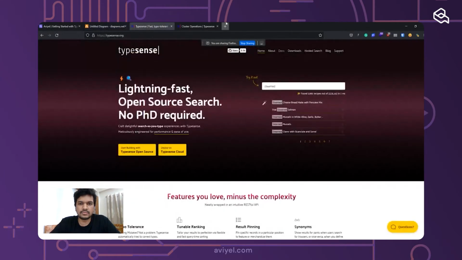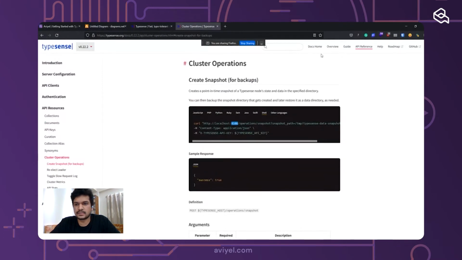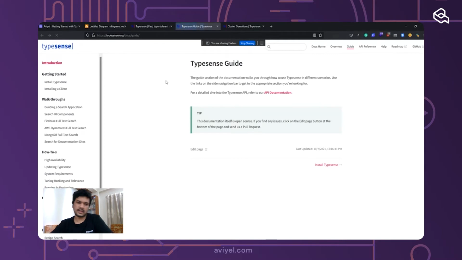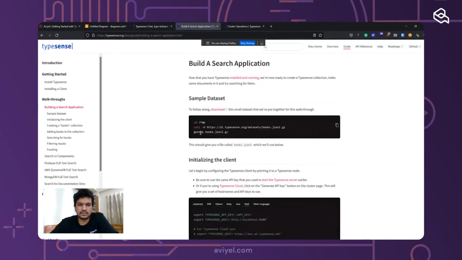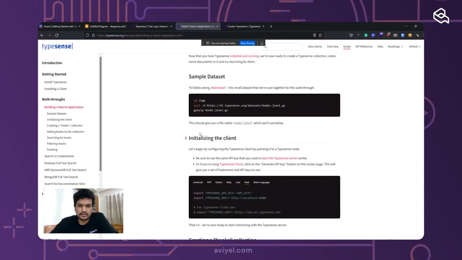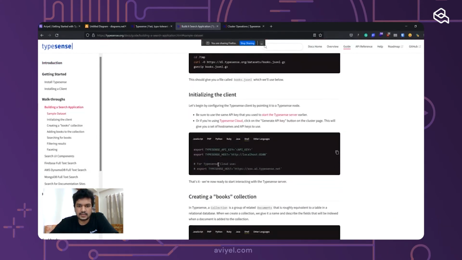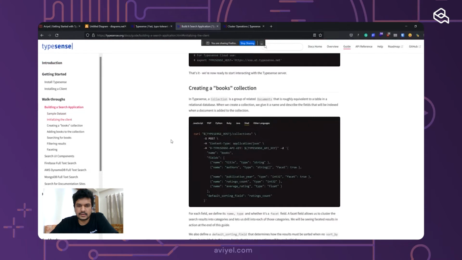So I'd like to refer to the Typesense docs for this, because when you are working with Typesense, at the end of the day, the only thing that you have is the documentation, and this is your best friend. So it's always great if you get used to reading docs by yourself. So as we can see, let's come down here. Yes, so here is creating the books collection.